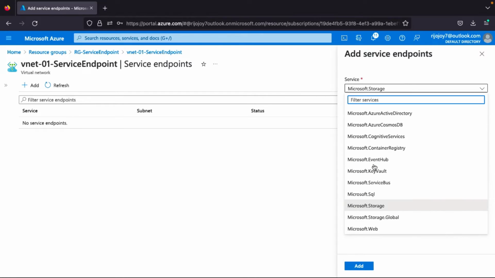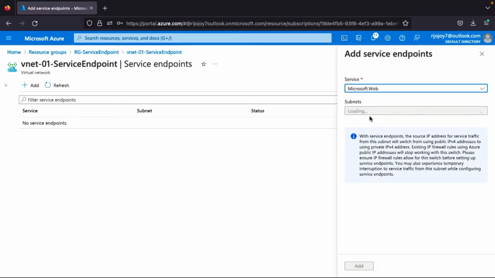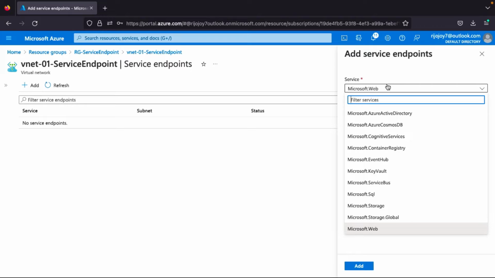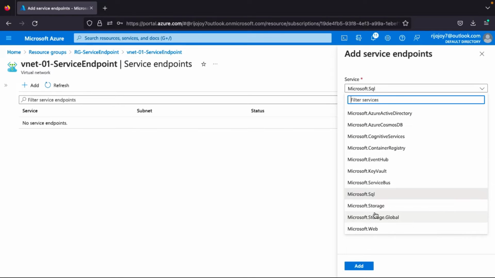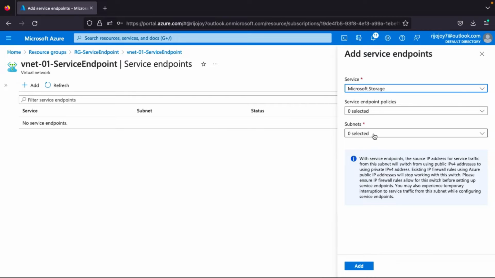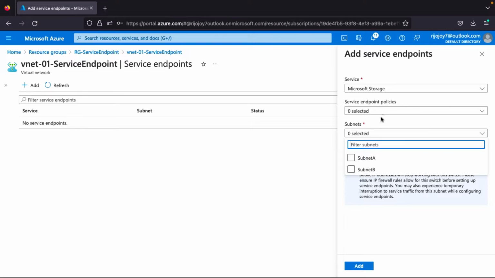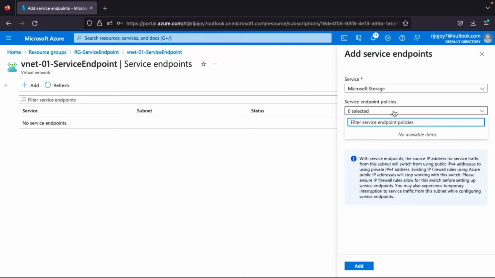If you change your service to Microsoft web, you cannot see it, only the service. So as I told you, the service endpoint policy is accepted only for the storage account. If you select Microsoft SQL, it is not appearing. So now you understand where the service endpoint policy is supported. I will select Microsoft.Storage, but I don't have a service endpoint policy now.